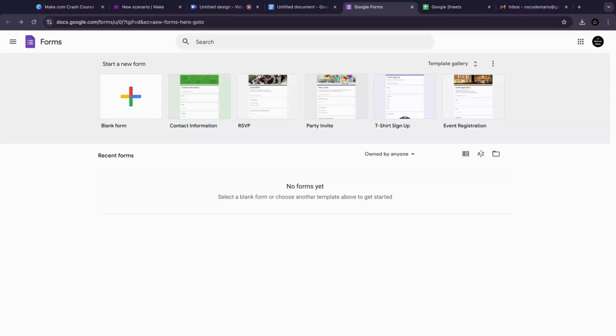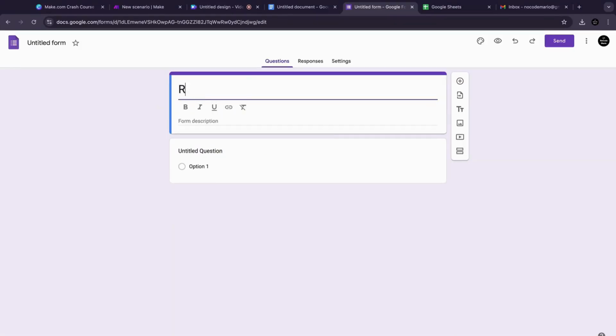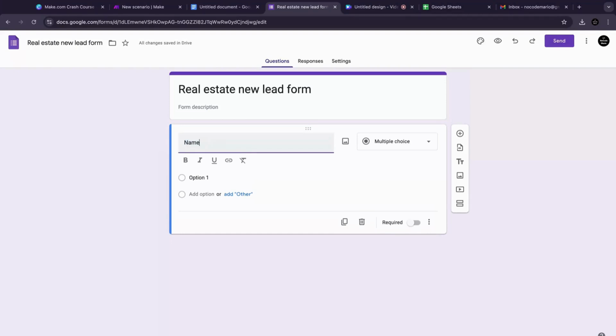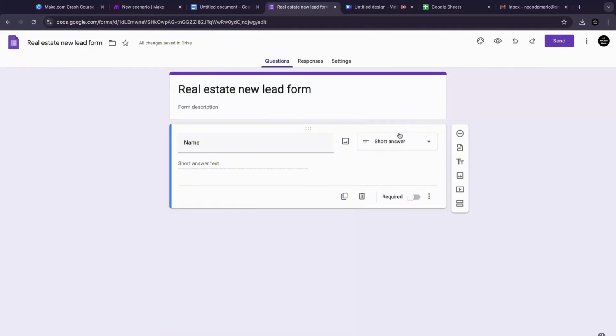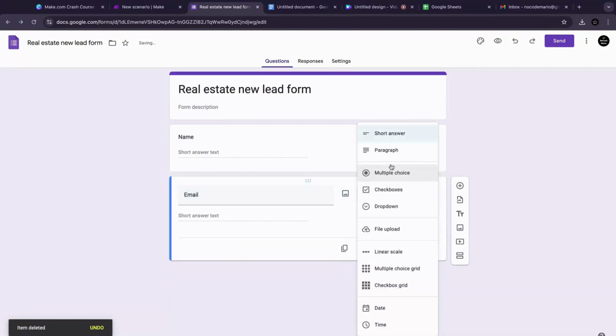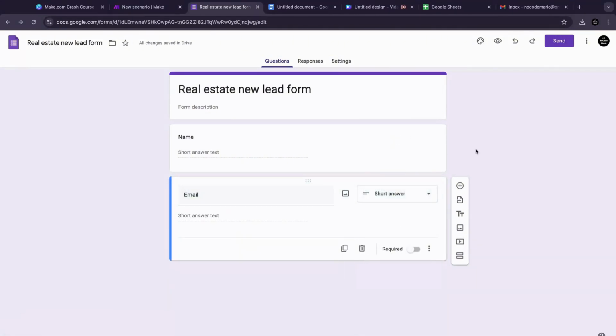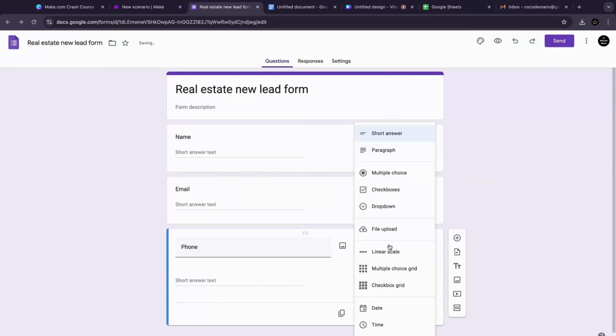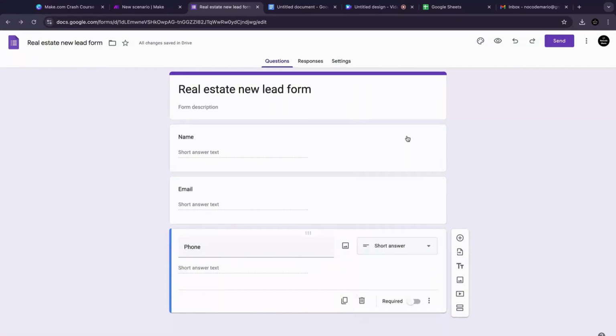So go ahead and log into your Google Forms account and then click a blank form. For this one, I'm going to call it Real Estate New Lead Form. And the first field will be the name. Let's leave that as a short answer. For the next field, we want to collect the email. So leave that as a short answer. The next field will be a phone number. Leave that as a short answer as well.